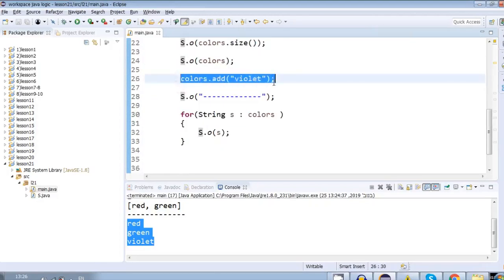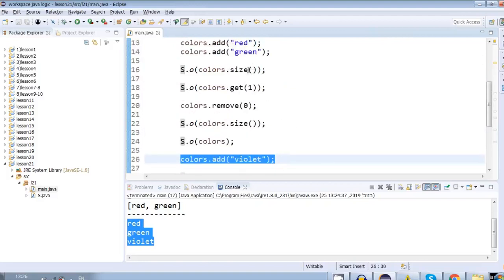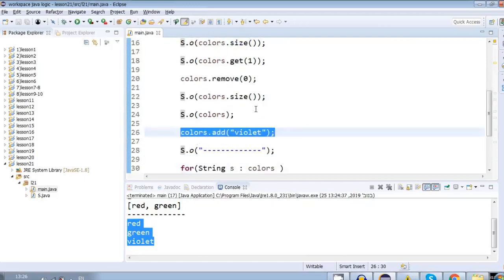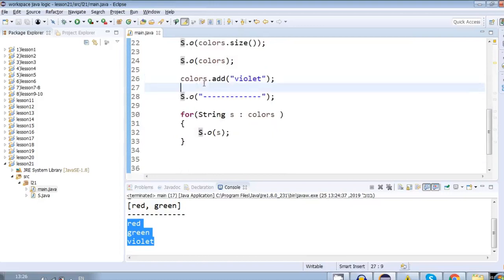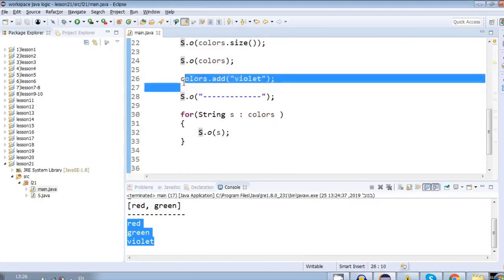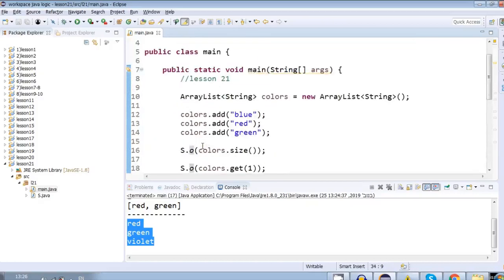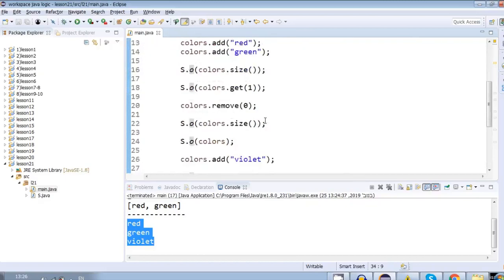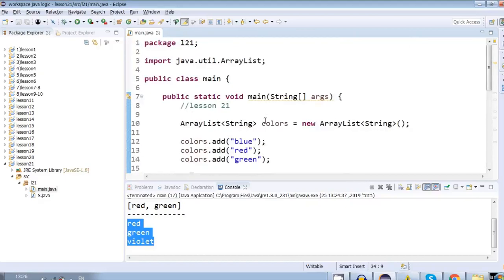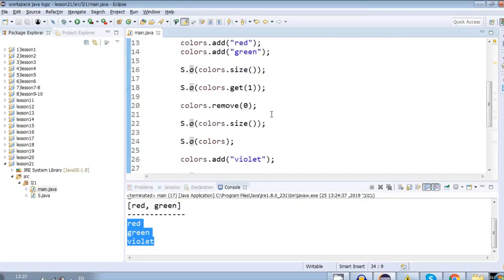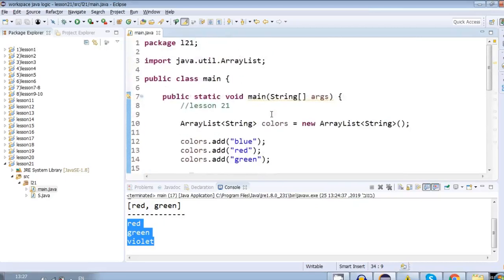Here we add another item after we removed an item. It doesn't matter, you don't have to remove an item to add an item, you can just add more items. And here we just loop the array list. And that's it. You don't have to be able to master it right now. I just wanted to show you the syntax, so you will have it ready in your mind when we use it with other projects. And that's basically it.